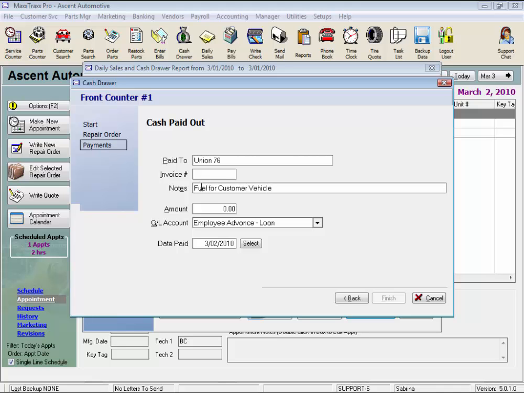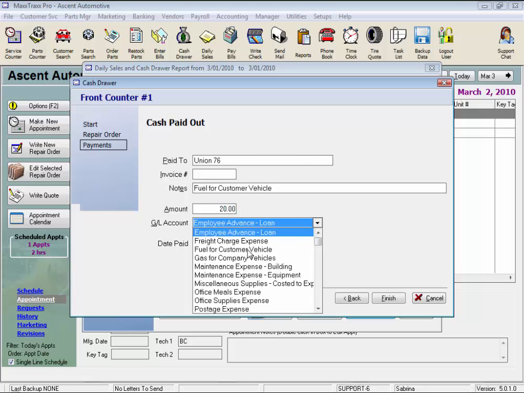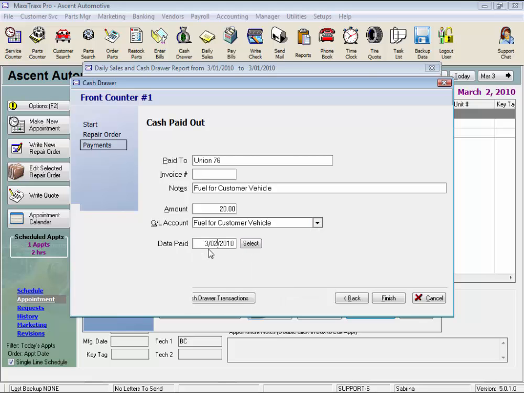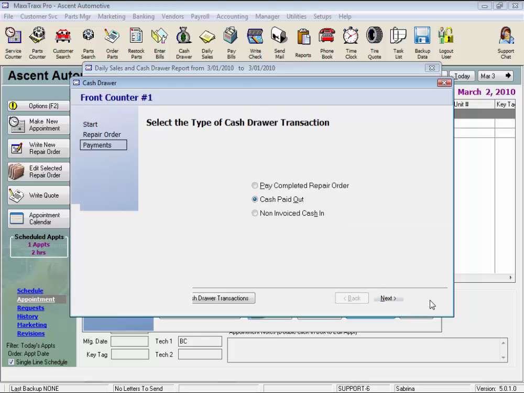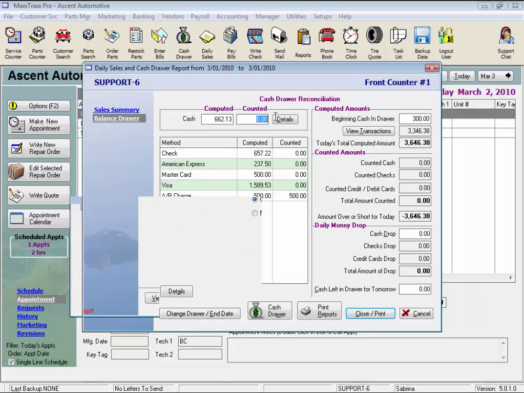and the amount. And here we disperse where that payment should be tracked on our general ledger. We're going to select fuel for customer vehicle. Now make sure the date is correct and click Finish. And here we can see our counted cash is $662.13, same as the computed amount.